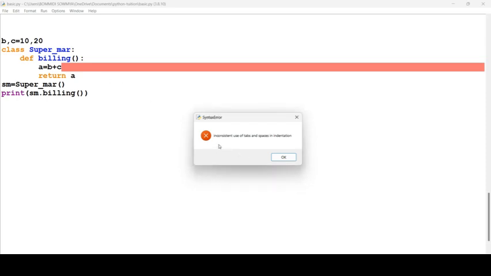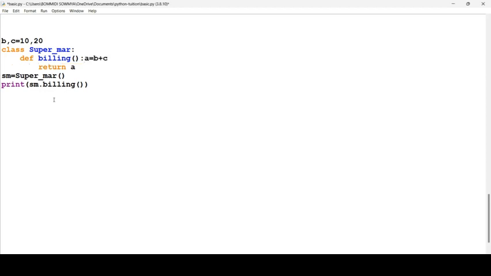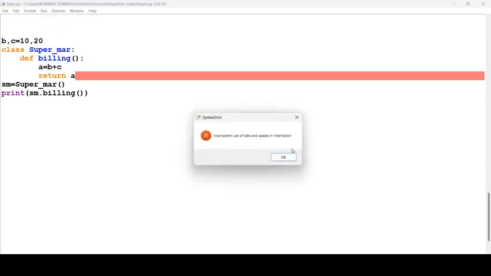Indentation error. See, inconsistent use of tabs and spaces in indentation. So I have copy pasted from notepad, so the indentation comes in extra. But here we give a little bit of indentation. I hope now it doesn't show any error. If it shows an error, we'll copy and paste it.